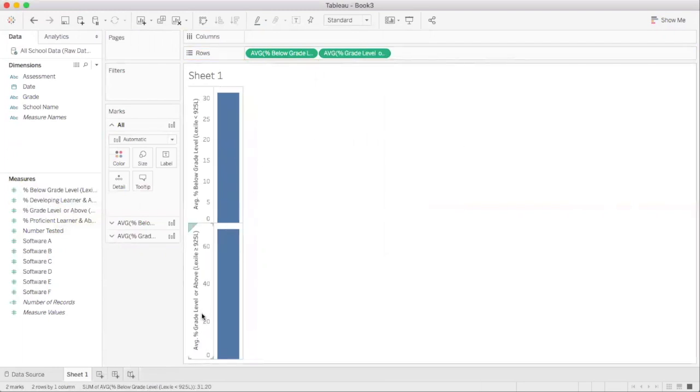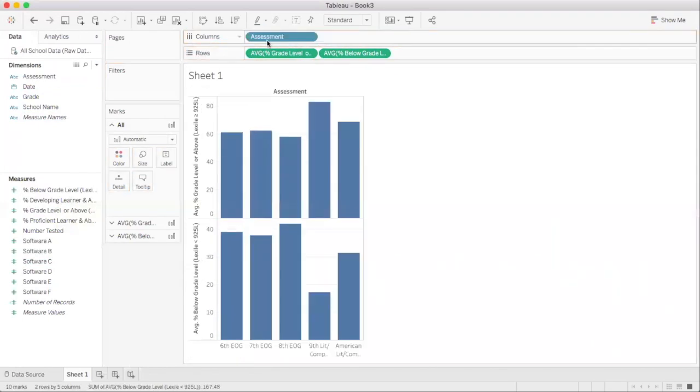So right now, I see that I have average grade level or above, and then grade level below. Now, let's say I wanted below to be at the very bottom. I could just move this over on the side, and all of a sudden, above is on top and below is on the bottom. Now, for my columns, let's start with assessment. Now you can notice we broke it down by 6th grade EOG, 7th grade, end of grade 8th, 9th literature and composition, and then American literature and composition.